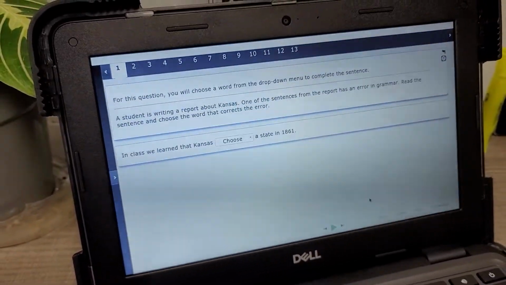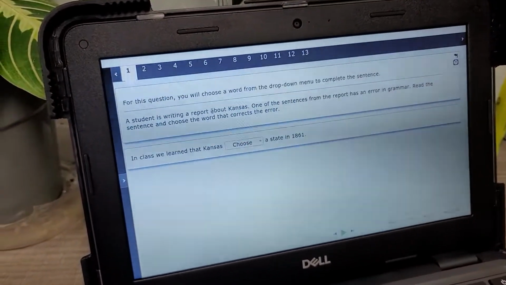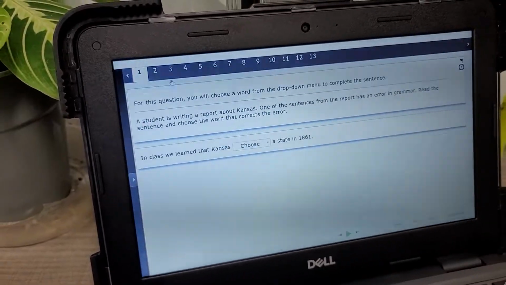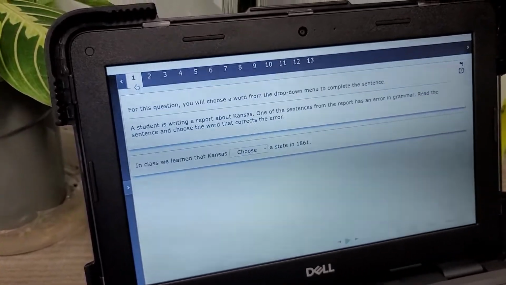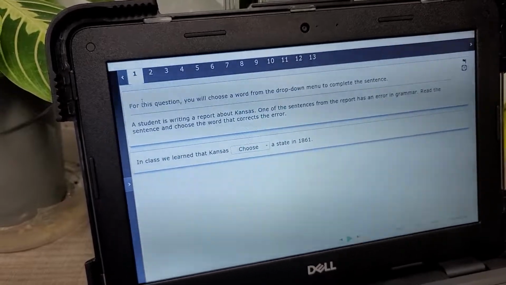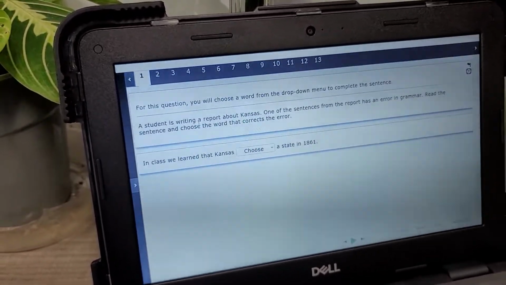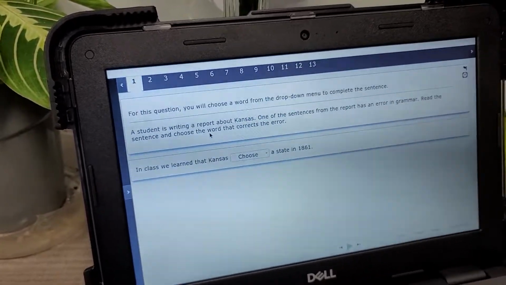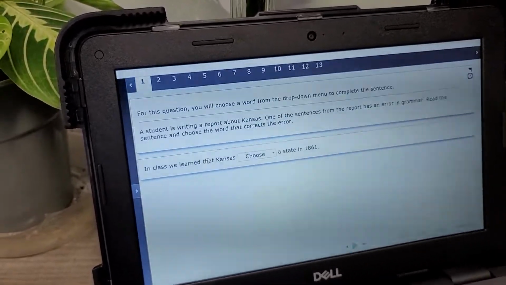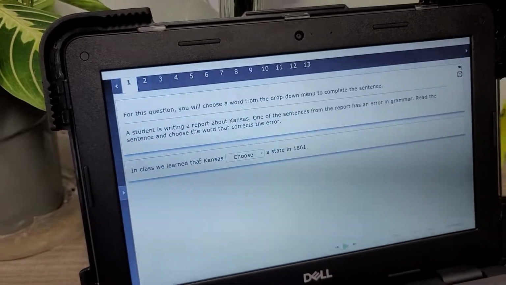So once this loads up, we're going to see some basic information. We're going to see the number of questions we have up here on the top. The current question is going to be highlighted in white. We're going to see the directions. We're going to see some information about the assignment or about the question as well. And then we're going to have the actual question where we need to do something.